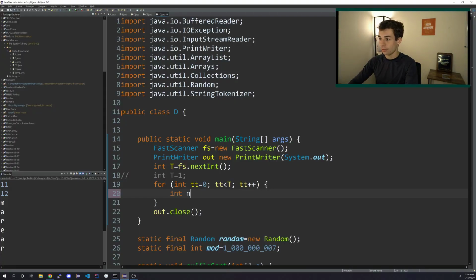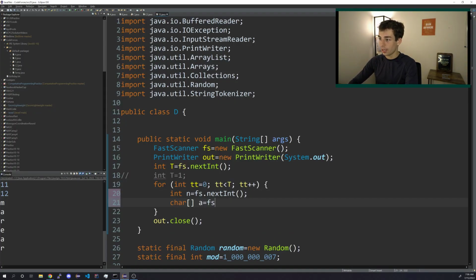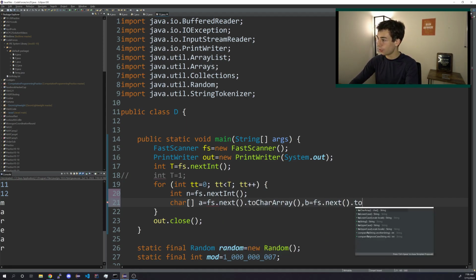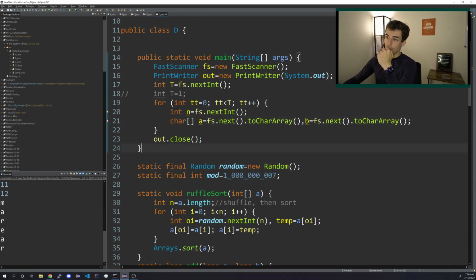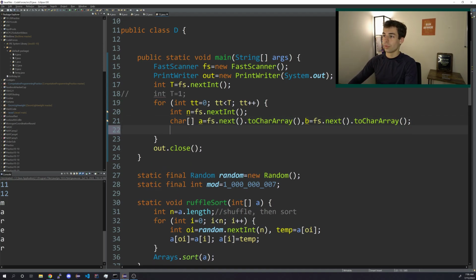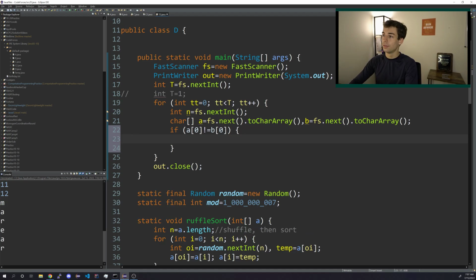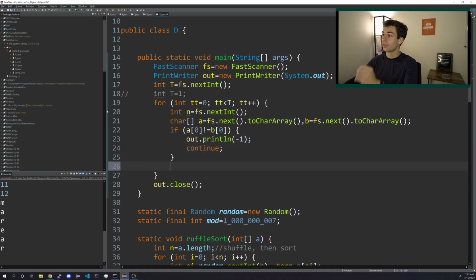So we've got multi-test case. So we have int n equals this, char array a, s.next().toCharArray(), char array b, s.next().toCharArray(). Yeah, so we'll say we want to compress it. If a at 0 is not equal to b at 0, then println -1, continue.